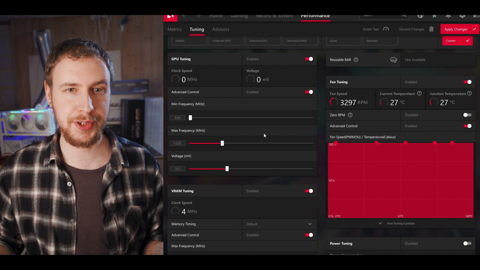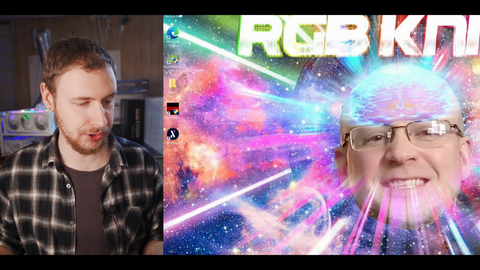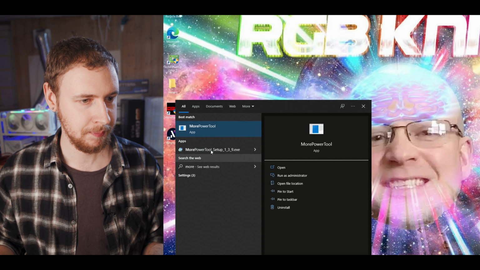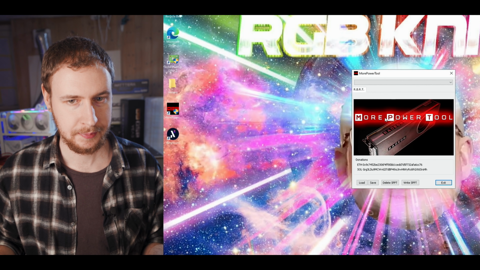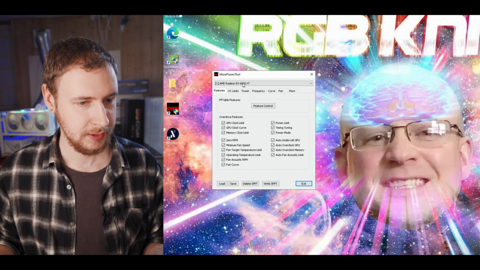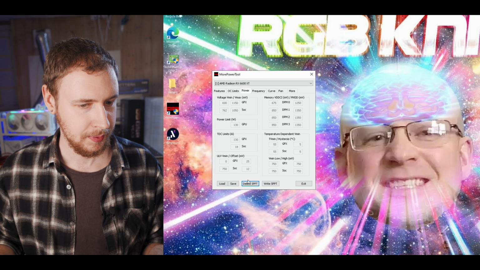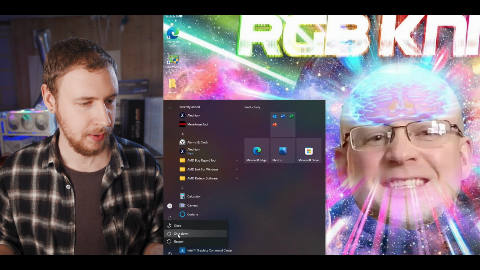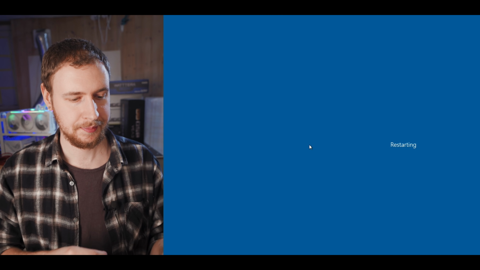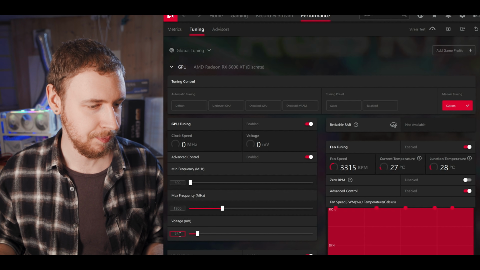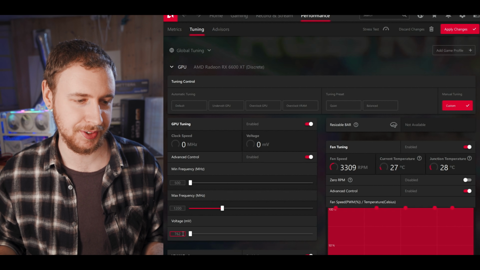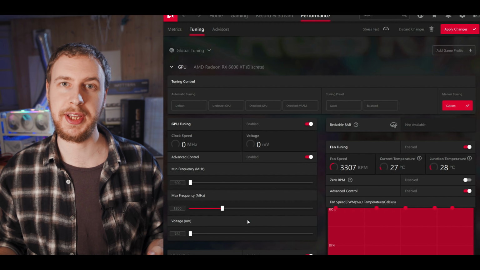And to reset to default, all you do is open up MorePowerTool again, select your GPU, hit delete SPPT, exit, and reboot again. And now, as you can see, we are capped at 762, just like we were before tweaking with MorePowerTool.